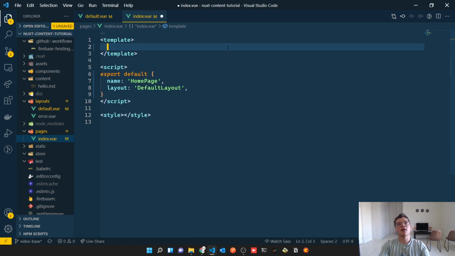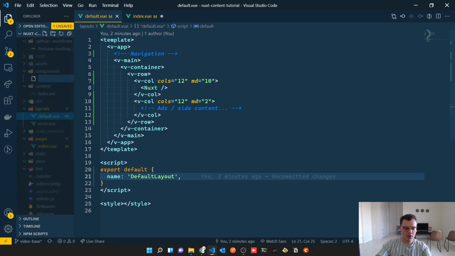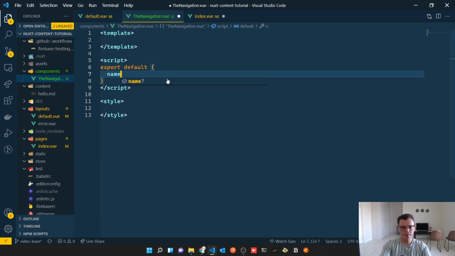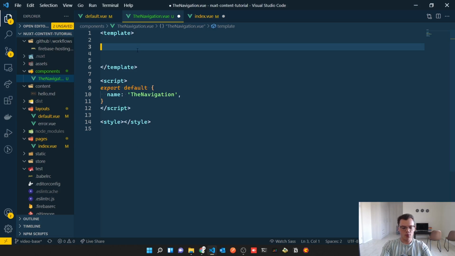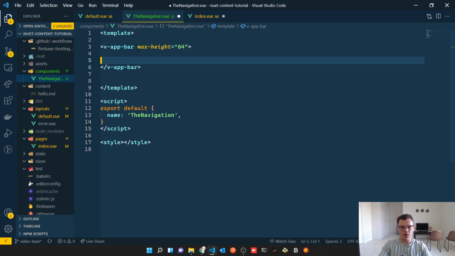So for the home page, we want a nav bar, which is actually in the layout. So maybe we should start with creating the nav bar first, and we'll do this in components. We'll create a new file called navigation.vue, and then make it a Vue component. We need to give it a name called navigation. And then in the navigation, we are going to add a v-app-bar, which is a Vuetify component, and we need to set a max height of 64 pixels so that it doesn't span too far.